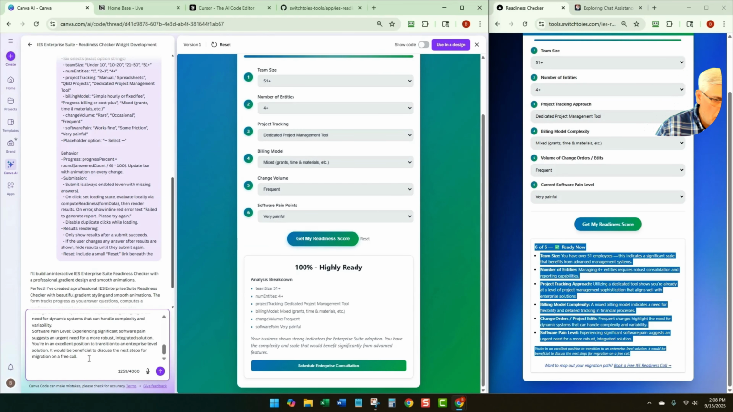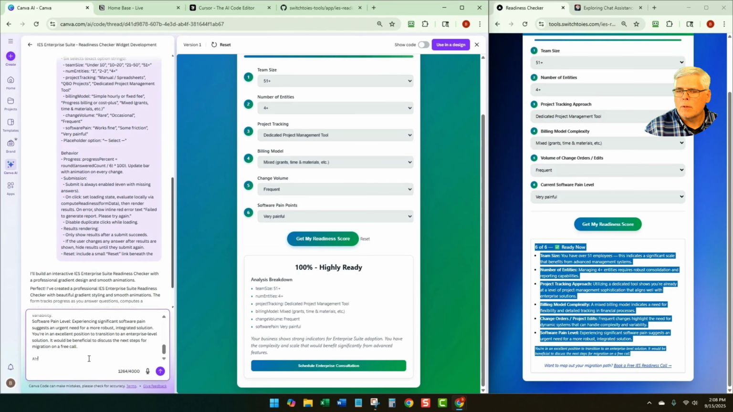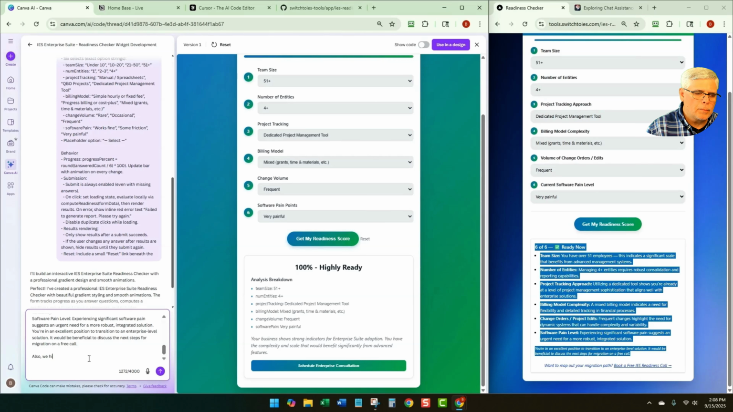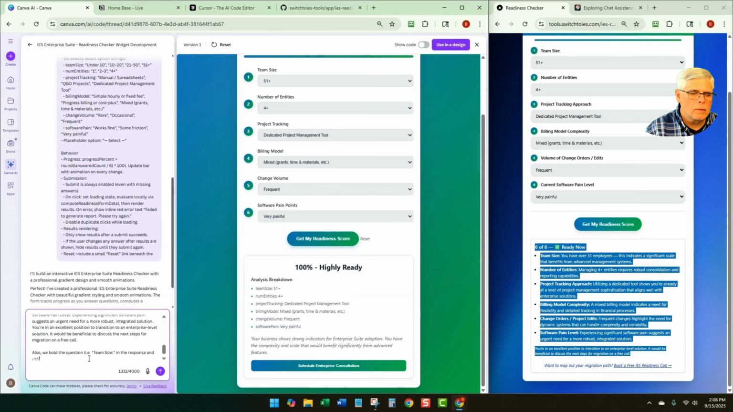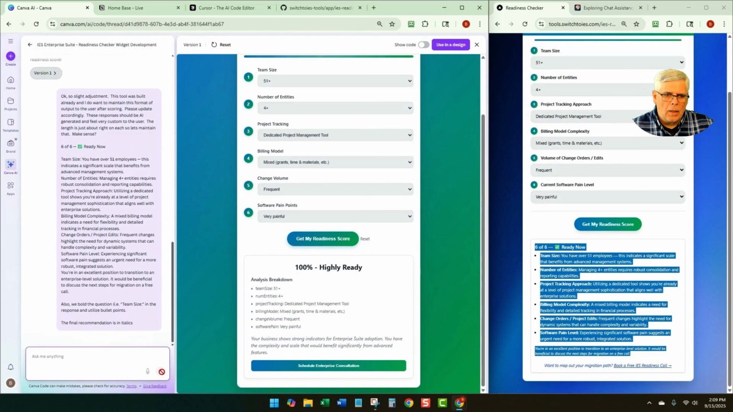We'll give it a little bit more. Also, we highlight, we bold the question, i.e. team size, in the response, and utilize bullet points. The final recommendation is in italics. Okay. All right. So let's see what that comes back with. And this will be version 2.